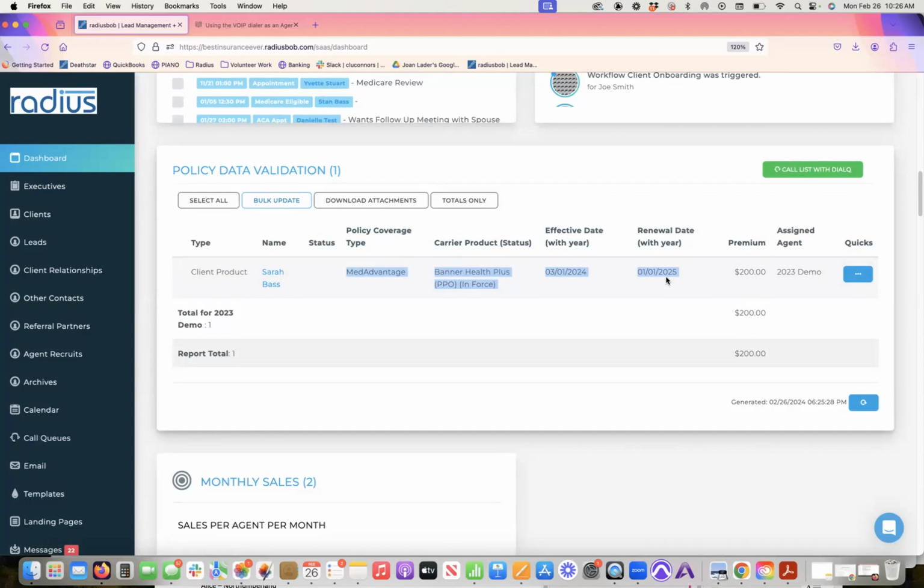This is also super helpful once we get into how you're going to utilize automated workflows to track policies. If you don't have the right renewal data in there, it's not going to be able to generate that information for you properly. So making sure your policy data is accurate is highly important.